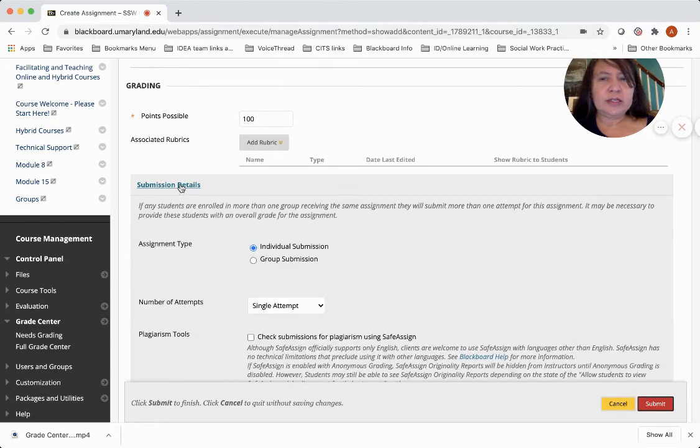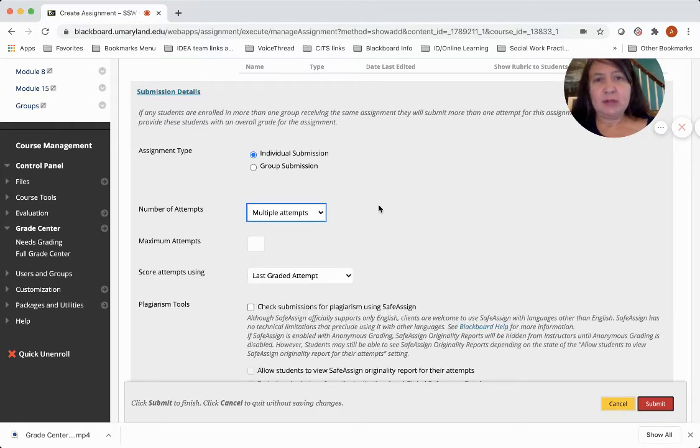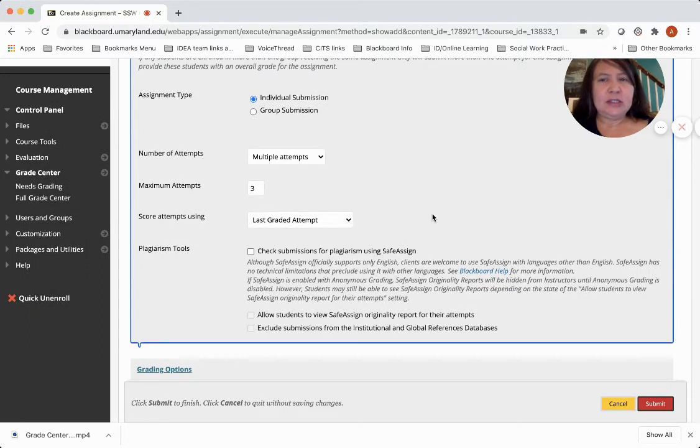You always want to look under the submission details. Generally, it's going to be an individual submission. It can be changed to a group submission. And for number of attempts, sometimes it's advisable to change this to multiple attempts just in case. So something like 2 or 3 attempts. Just in case students upload the wrong document, or if you want them to submit revised versions, then it's already set so that they can submit an additional version and that they're not locked out from doing so.